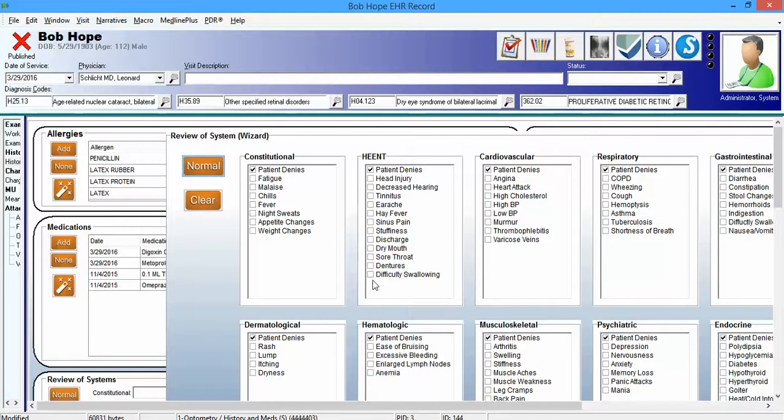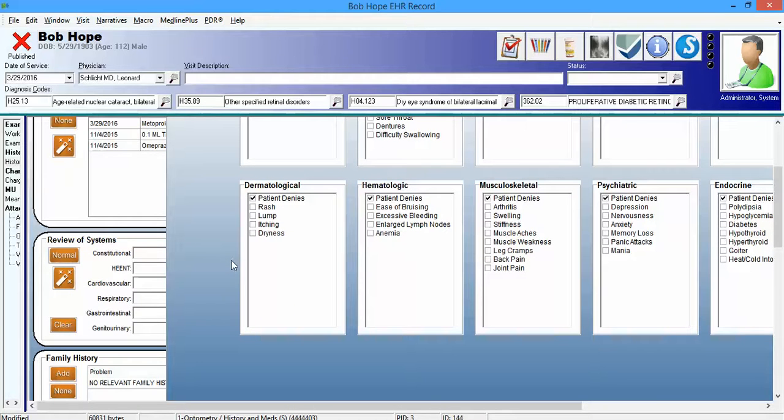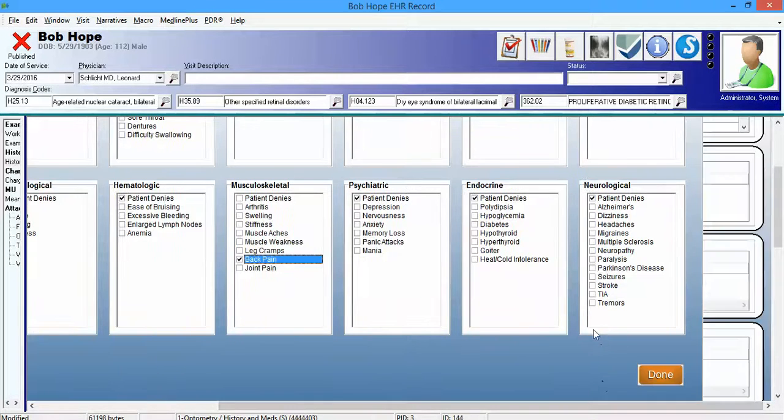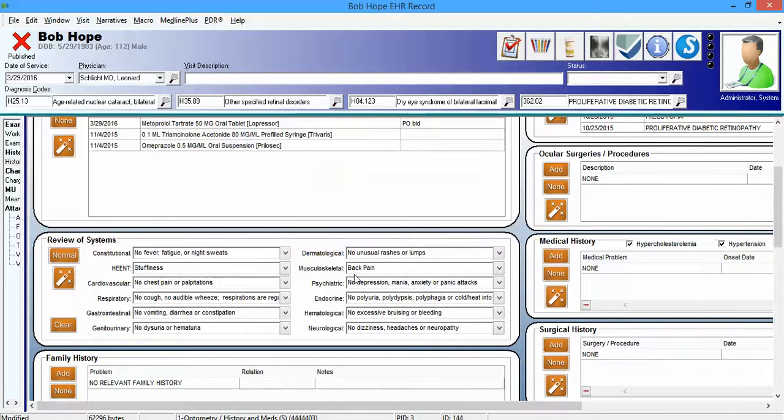And if you have some things like stuffiness or things that are occurring today, so these are problems that are occurring just today, back pain, so forth. Choose the items that you need to, click done, and you'll see that that information is now displayed here.